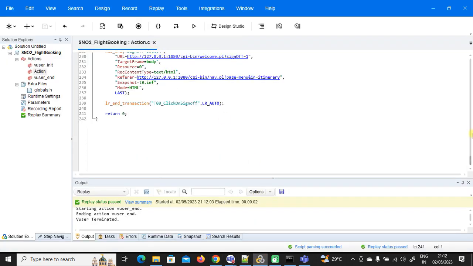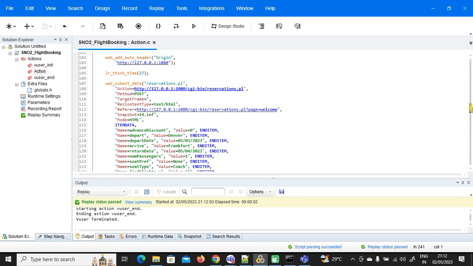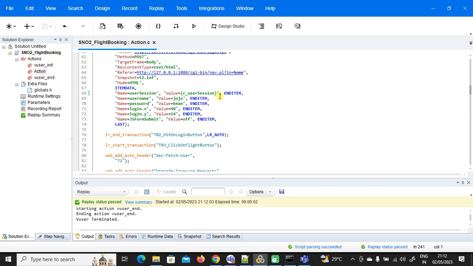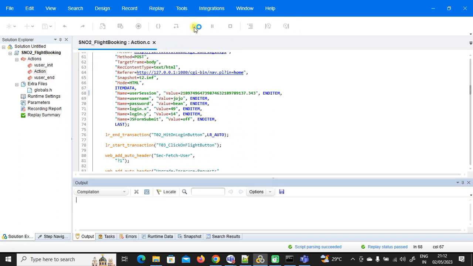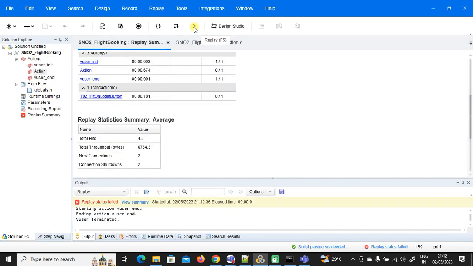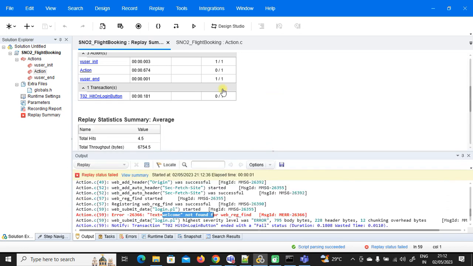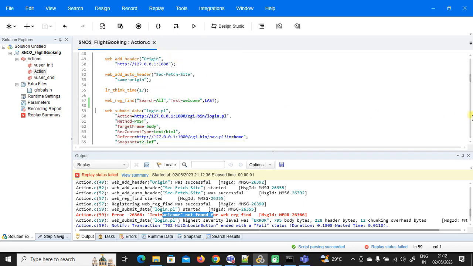Now we will do one thing. We will intentionally fail the script. Instead of this, where is it? C underscore user session, I will pass some wrong dynamic value. Okay. Replay the script. The script will fail, and it shows a message that the welcome text is not found. Why is it not found? Because the dynamic value is wrong.